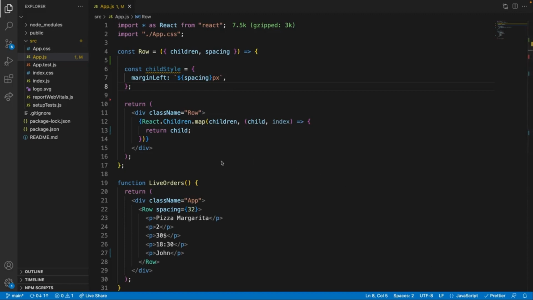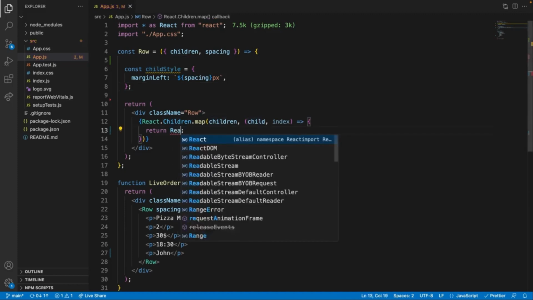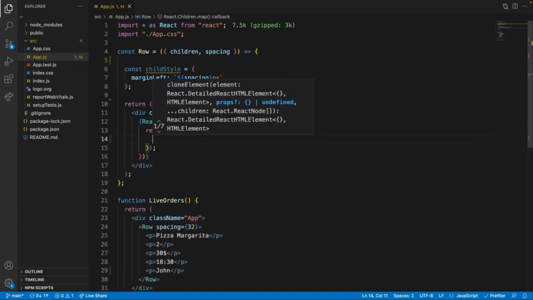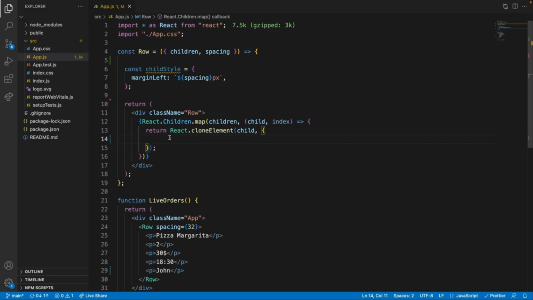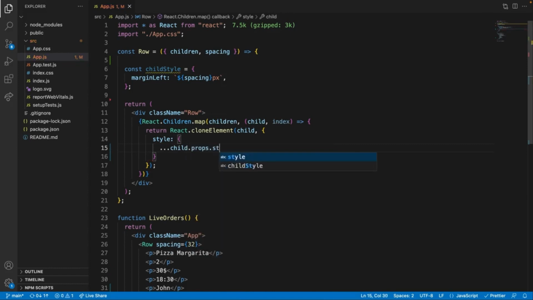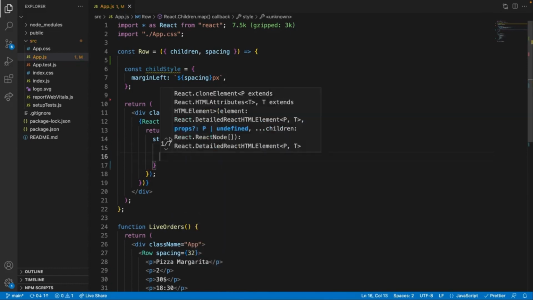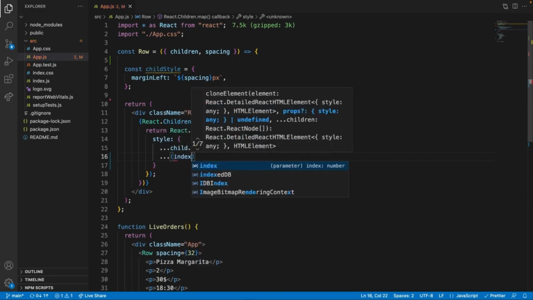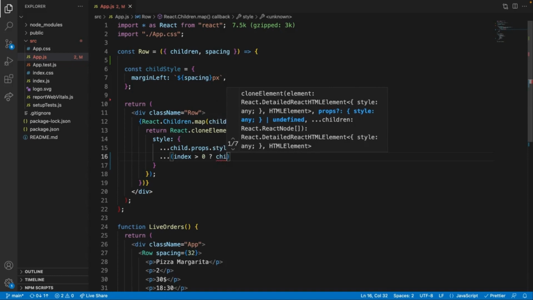Now that the style is defined, I need to attach it as the style prop in each element. So in the map function callback, I'll return a new copy of the element using React.cloneElement. The second argument is what lets you specify the new props. In this case, I'd like to add a new style prop that will merge the previous style. If the element is not the first child, then I'll also merge the child style object that contains the margin left statement.